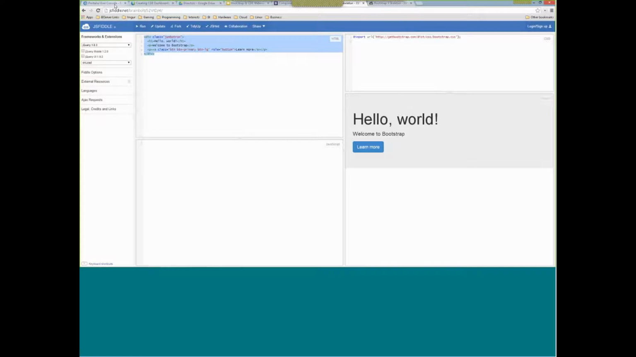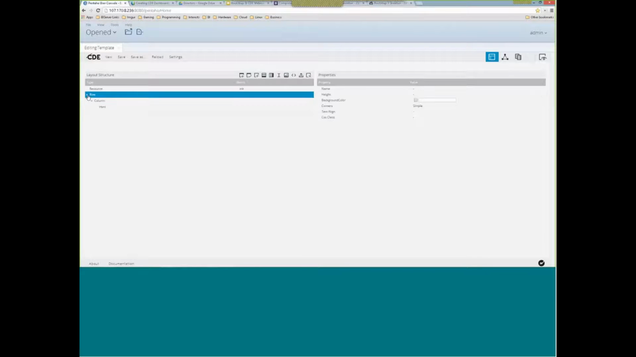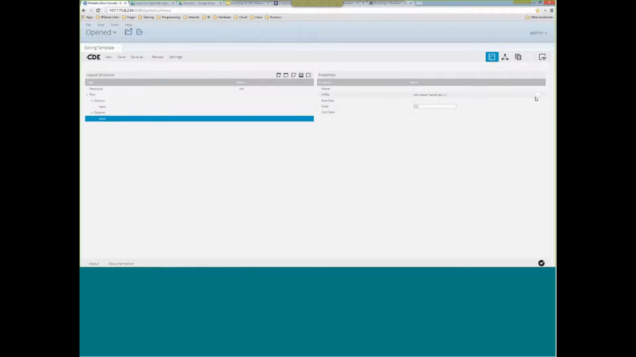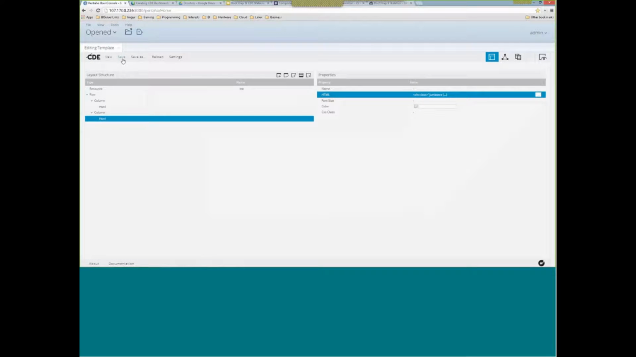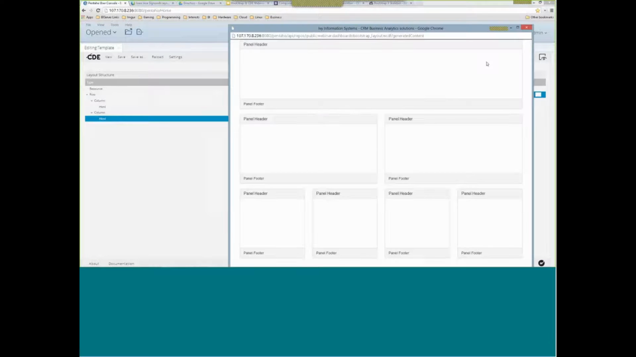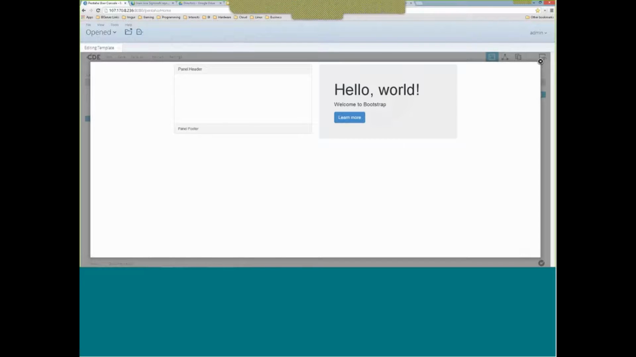So back to my dashboard. I'm going to place this in the second column. I'll remove the panel and place this in the second column. So there's a little bit of HTML, nothing complex. Okay, save, and preview. So we have the page header, the panel on the left, and the Jumbotron on the right. It works with absolutely everything.